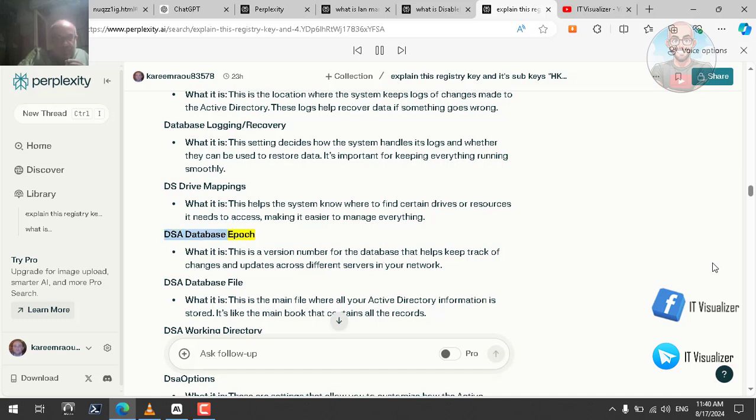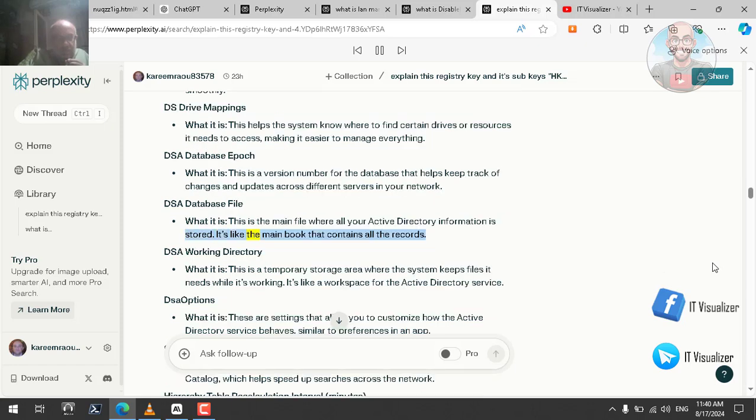DSA database epoch. What it is. This is a version number for the database that helps keep track of changes and updates across different servers in your network. DSA database file. What it is. This is the main file where all your Active Directory information is stored. It's like the main book that contains all the records.